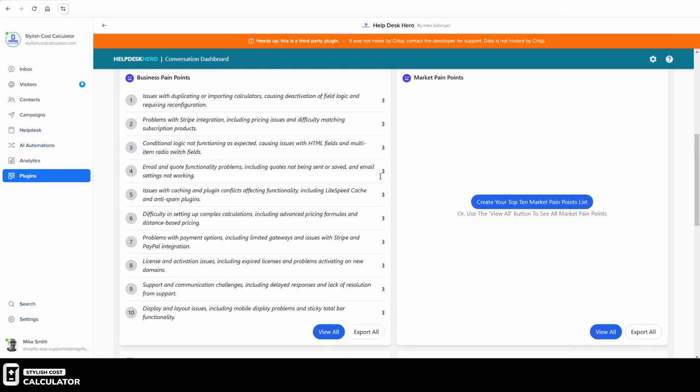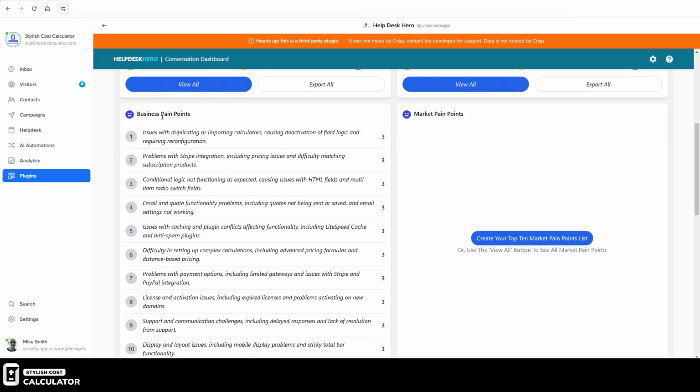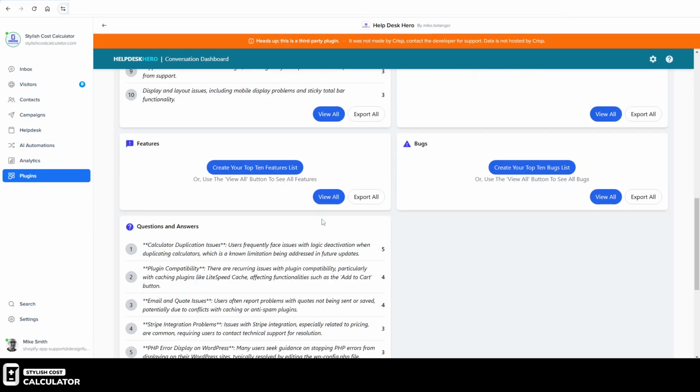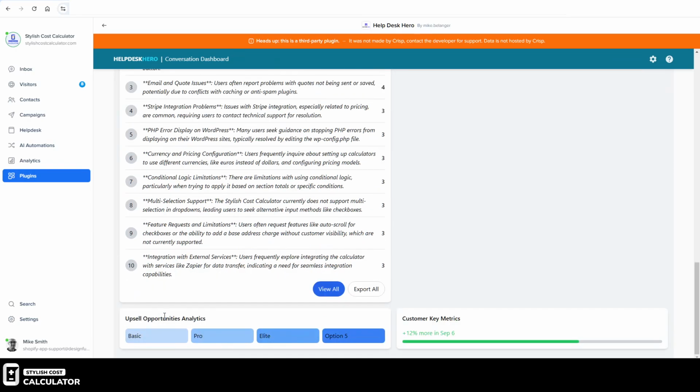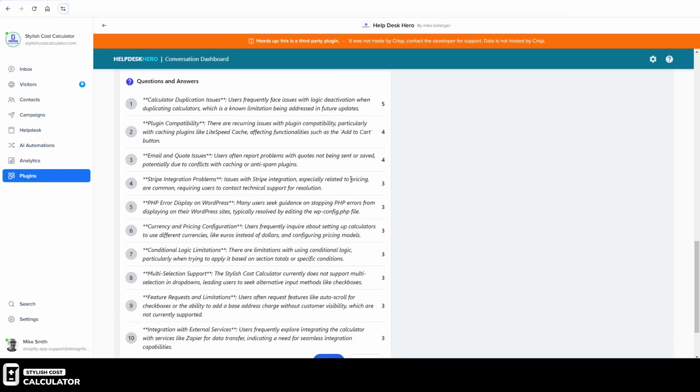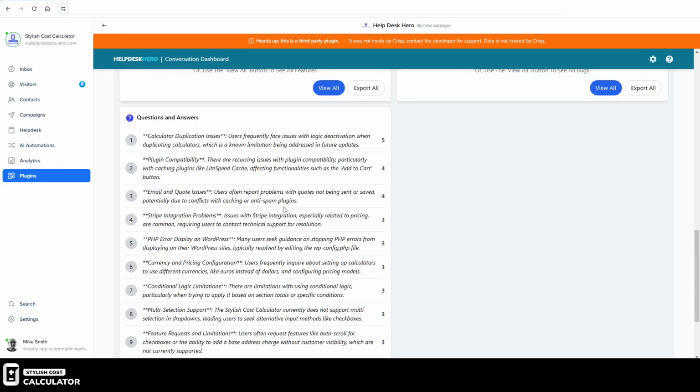So the AI has detected more business pain points with my business than market pain points. If you want to, you can create a top 10 analysis by clicking this button, and that will analyze all your conversations and figure out how many people have the same problem. So for example, if we go down here to questions and answers, we have, I believe, over 600. We have 606 questions and answers that the AI has pulled from the 450 conversations that I've analyzed.